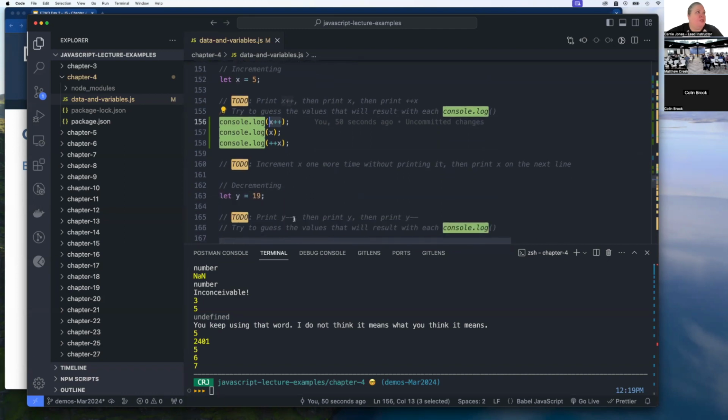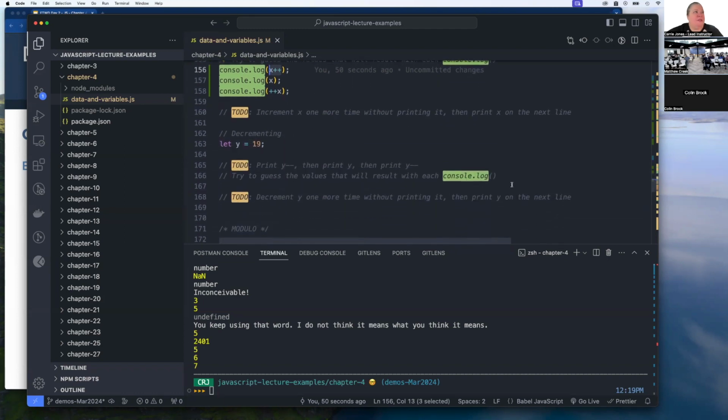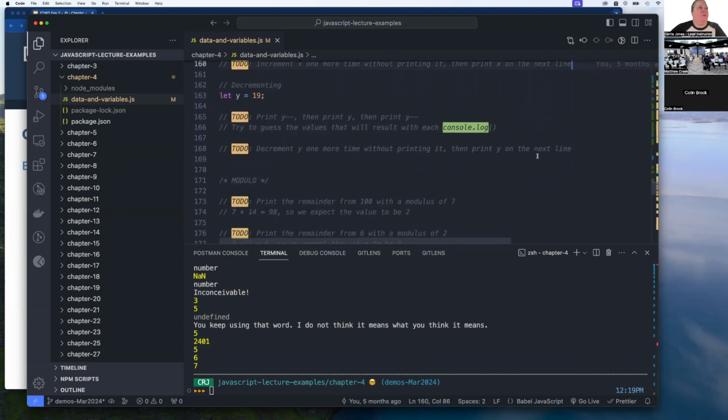Okay, so I'll just do a couple examples here of decrementing. We're going to do it again. Oh, I see I had one more thing here. Okay, that's okay. I'm going to move on.